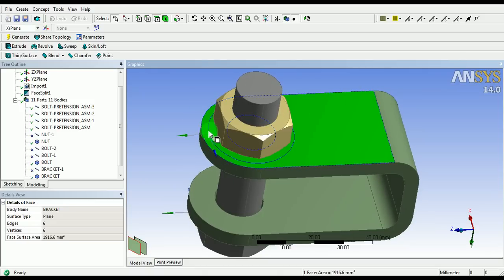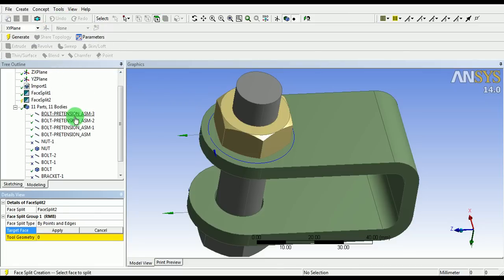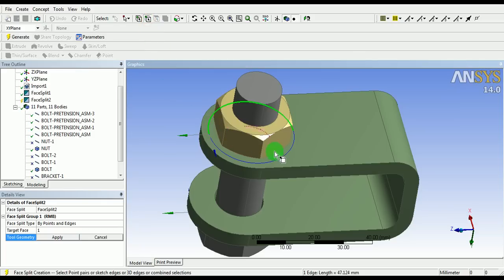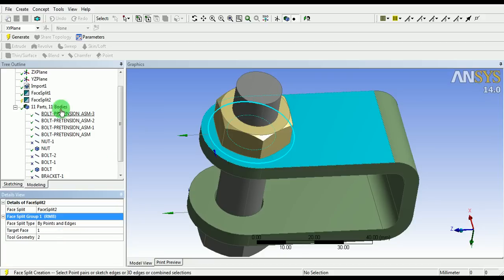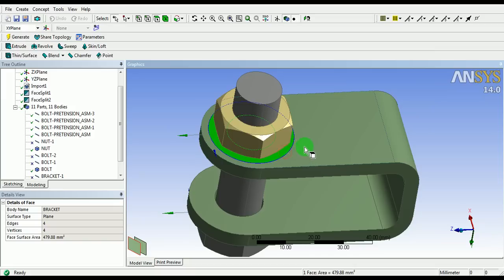around the nut. Pick on tools, face split. Under the target face, pick on this top face, apply. Under tool geometry, ensure that edge is selected. Pick on this edge, press and hold Ctrl, pick on this edge, pick on apply and press regenerate. Ensure that the datum surface, the face, has now been split into two regions.